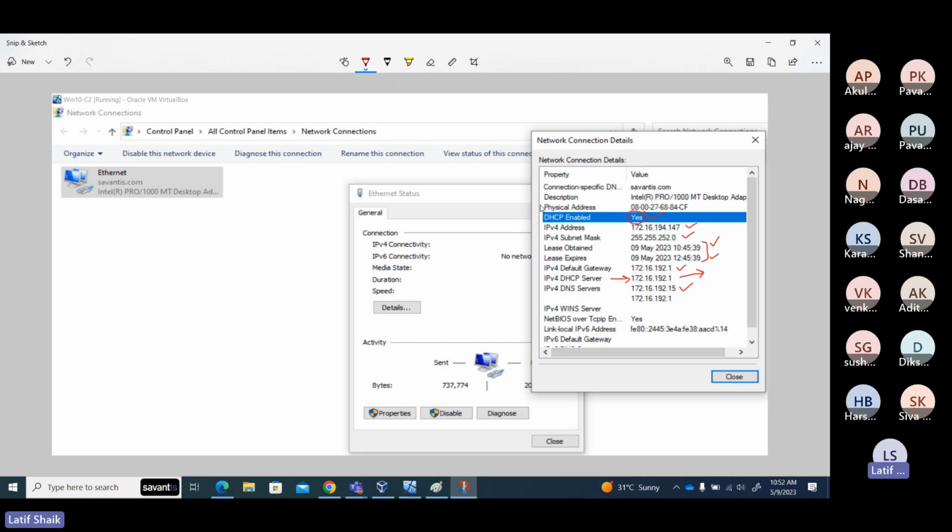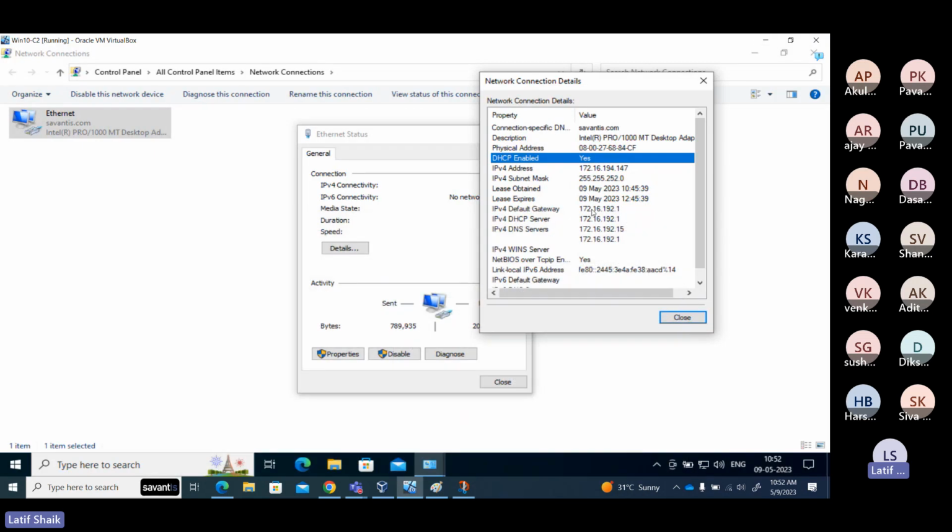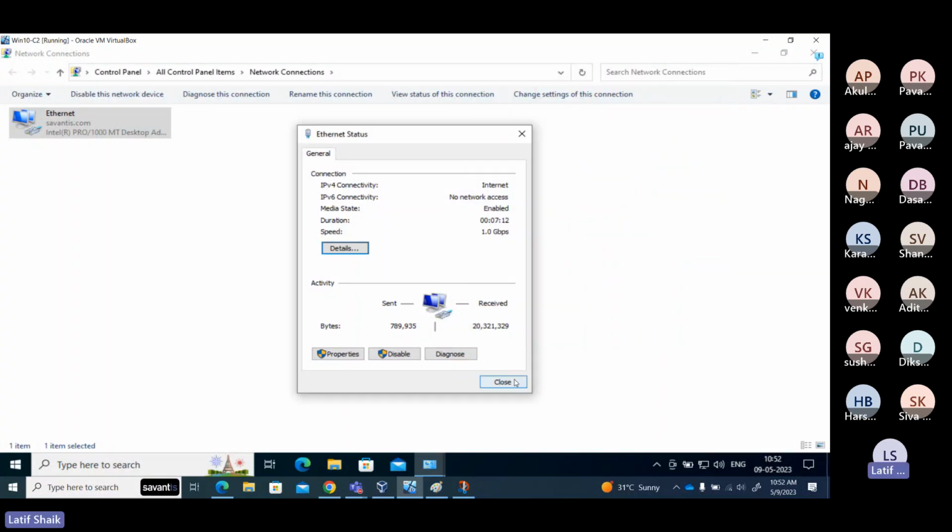What is this, guys? What is this physical address? Anyone? MAC address. Very good. This is a MAC address. Physical address is nothing but our MAC address. Very good. So you guys remember that. So this is how to check an IP address, which we already know. Just one second. We got the IP address from DHCP.